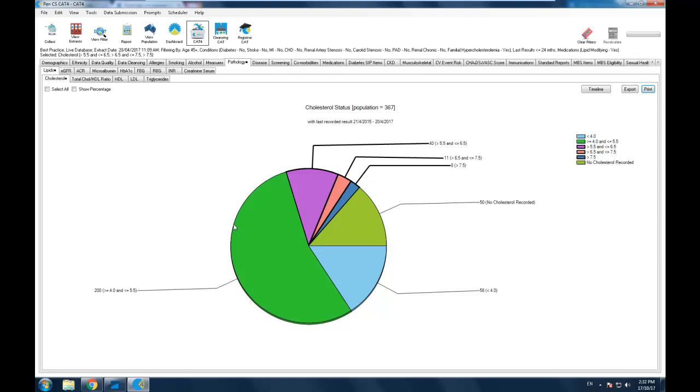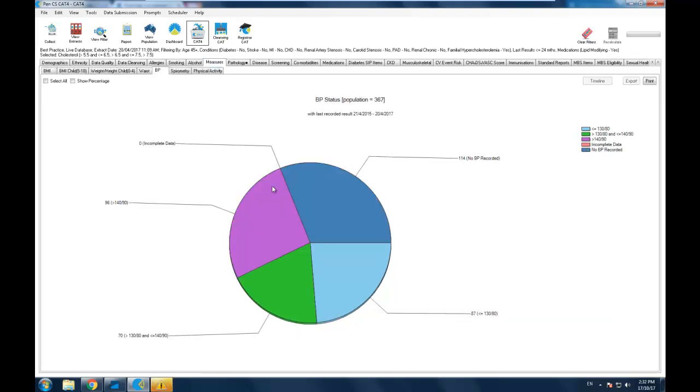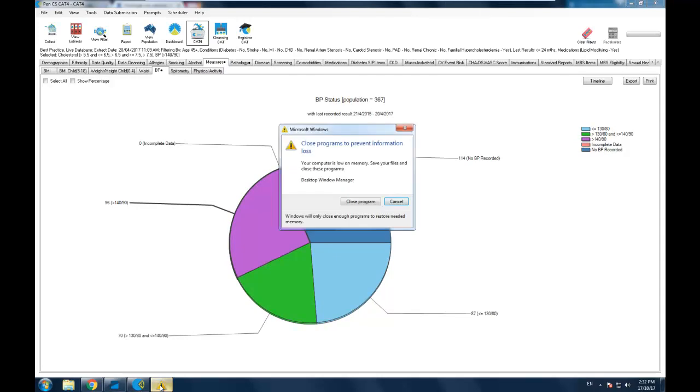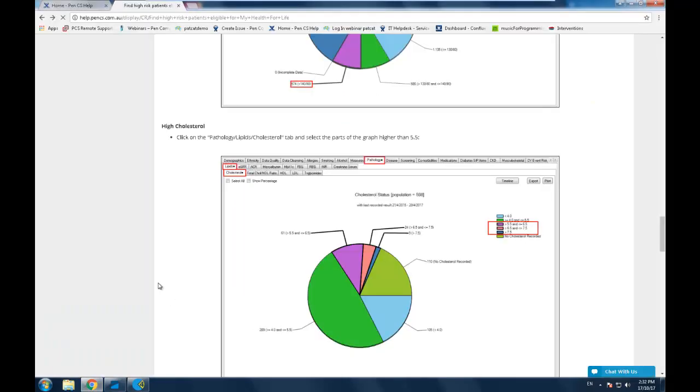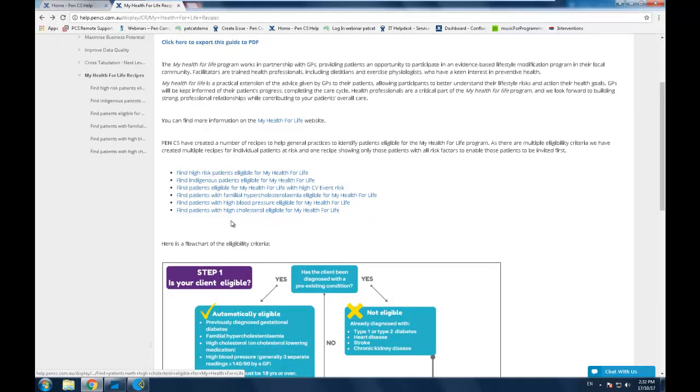So this is again the 59 people in here, and if we go back to my measures, remember the blood pressure, there were 96 people here with high blood pressure. So you could look at them separately, and if you just go back to the recipes for a sec to show you that in here. See, I created these separately. Find patients with high blood pressure, find patients with high cholesterol. That's basically what we've done so far.